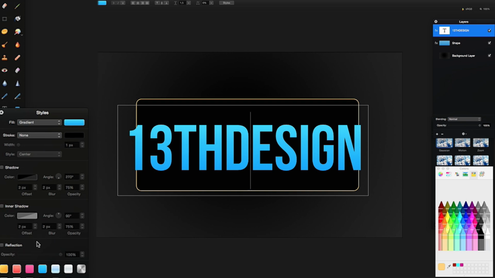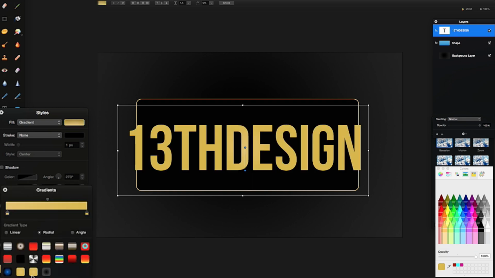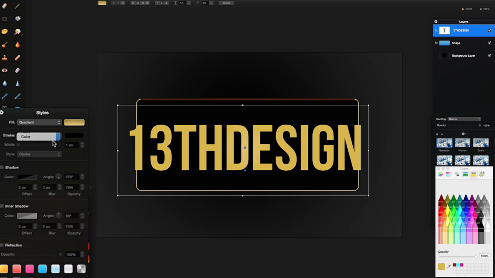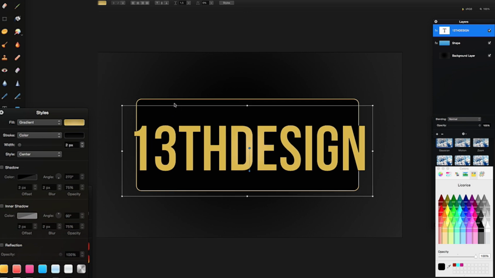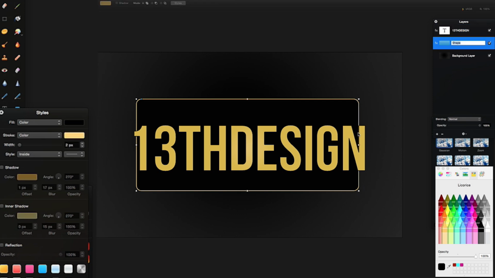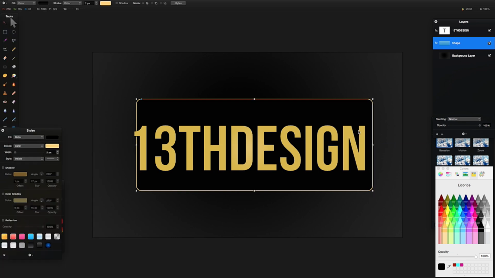The gradient I want is on my gradients palette, so I'm going to press Command 5. Select this gradient right here, and then the stroke, I want again this to be a color, and I'm going to make the stroke width 2 pixels. So I just double click the 2 and press enter. Now you probably won't see it as much because it's the same color as the background. So the first thing I'm going to do, I'm going to make this shape a little bit bigger to fit the actual text on. So just highlight the shape and use the control points just to drag out the size so it's a little bit bigger.